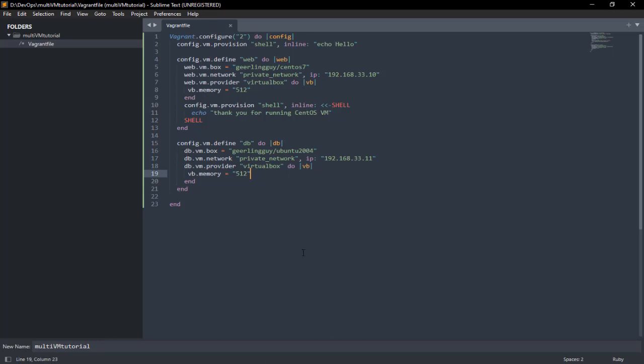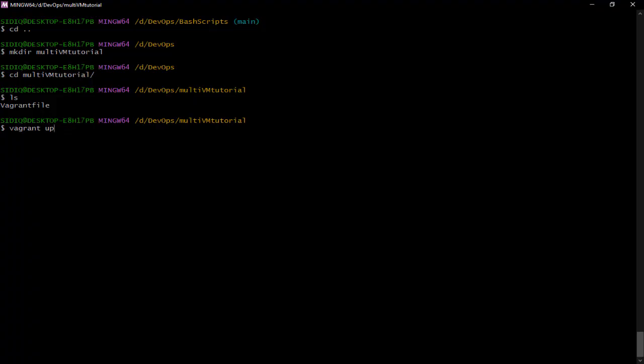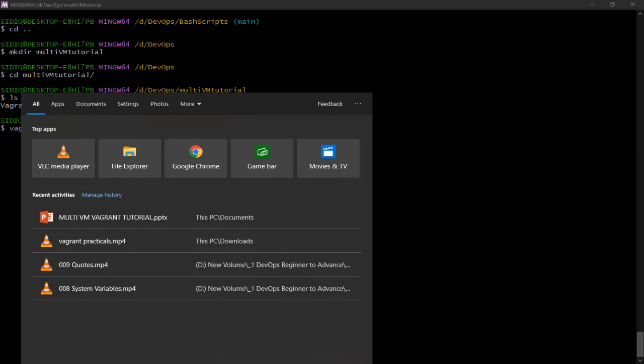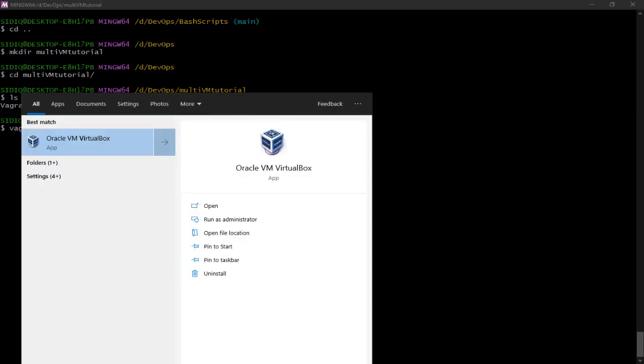Similarly, let's say I just want to bring up one. I can just do vagrant up db, then it's going to bring up just the DB virtual machine. However, if I do vagrant up, it's going to bring up both virtual machines. Now I'm going to show you. First, let me show you what I have in my Vagrant box, so that you see this live.